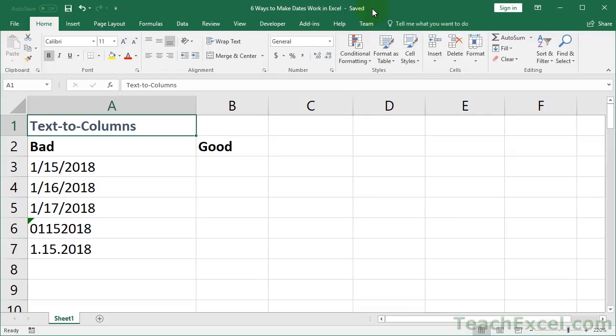In this tutorial, I'm going to show you 6 ways to make dates work in Excel.